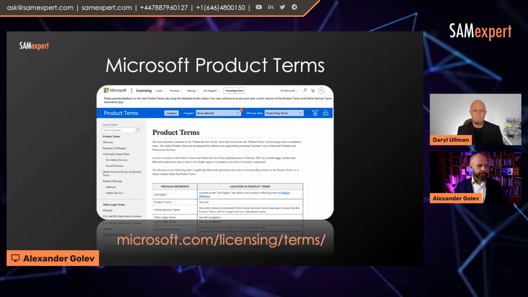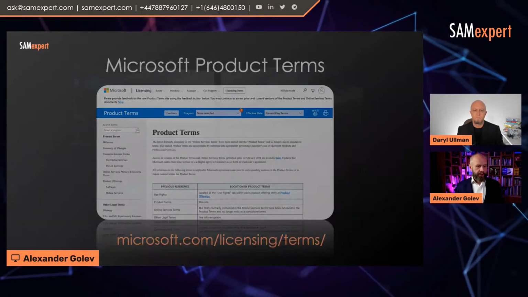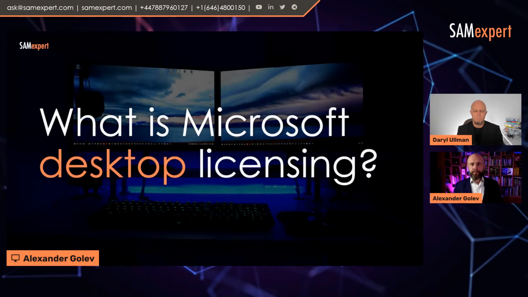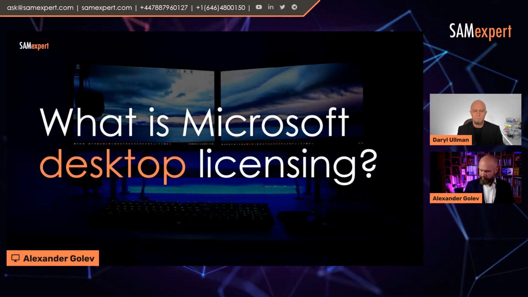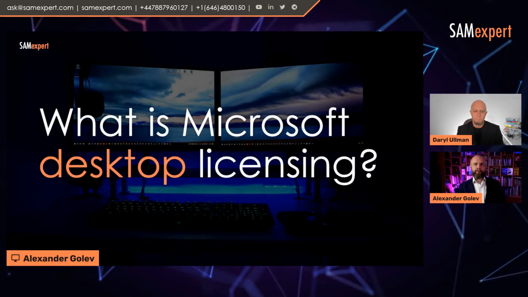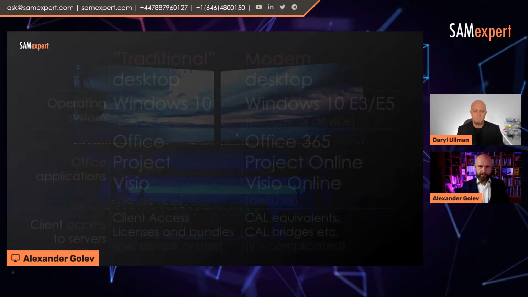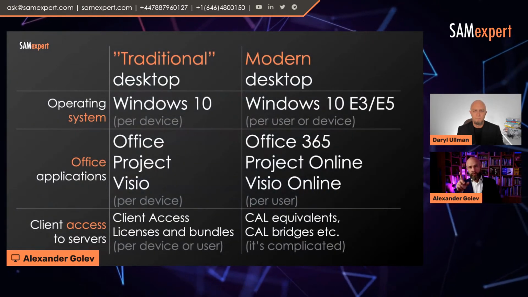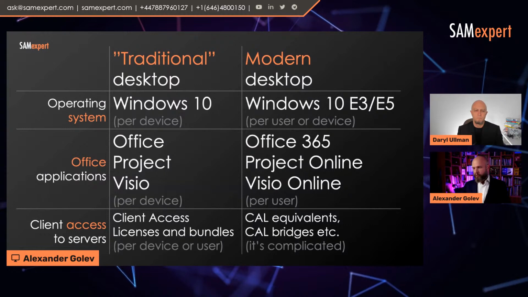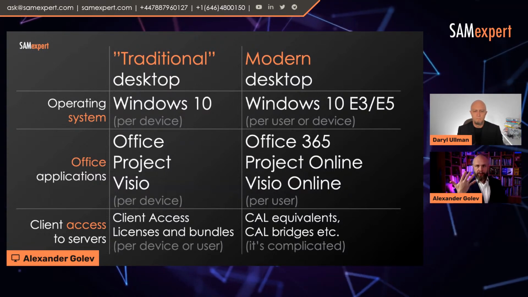Right, moving on to the actual training. So, what is Microsoft Desktop Licensing? It's all in the name. It's what's on the desktops. It's what's on the desktops, or also, we'll get to that, in virtual desktops, remotely accessed desktops, your end user programs.